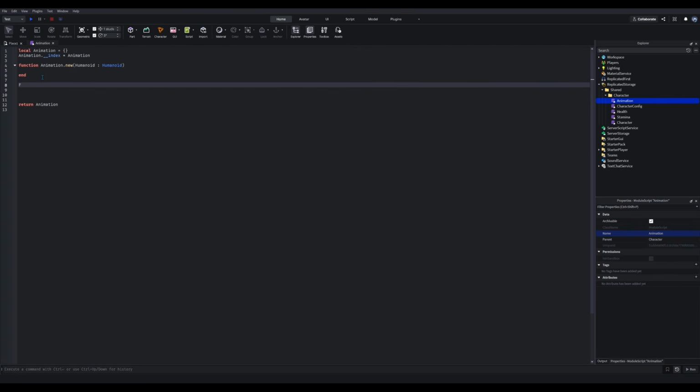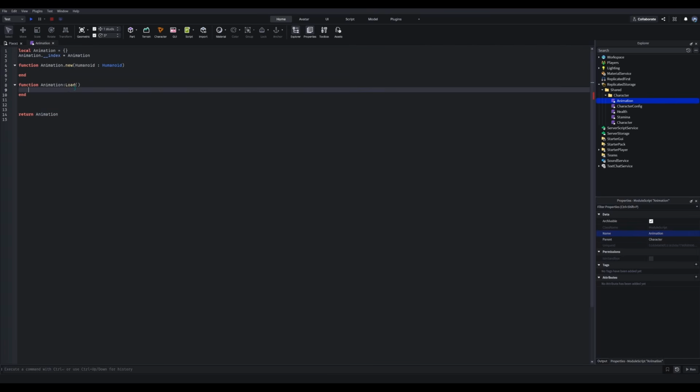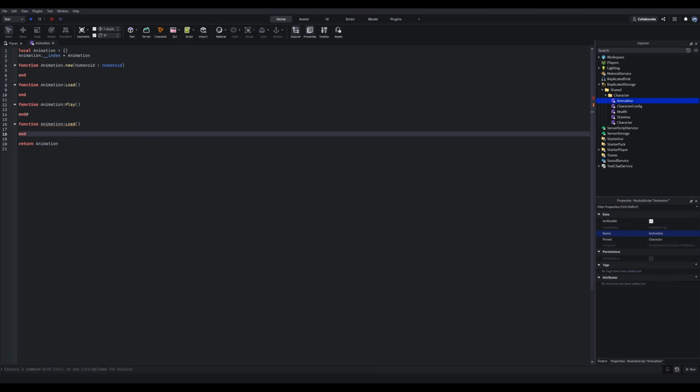We're also going to need animation load, so let's go ahead and make that. We'll need one for playing it, and we'll need one for stopping it, and then one more just to get the animation, because we're going to be storing these animations in a table.